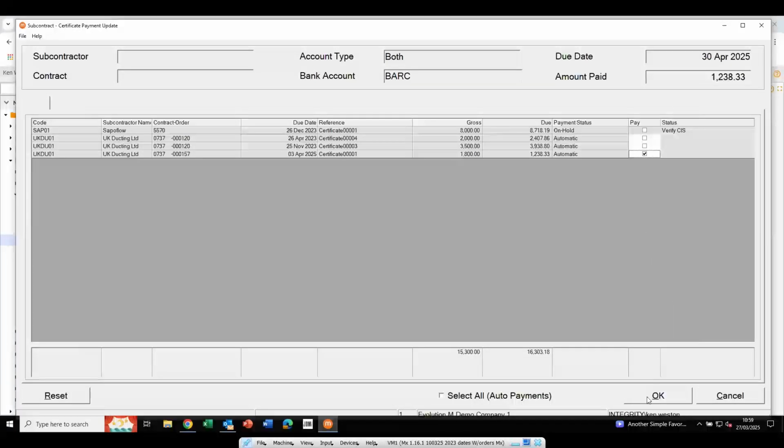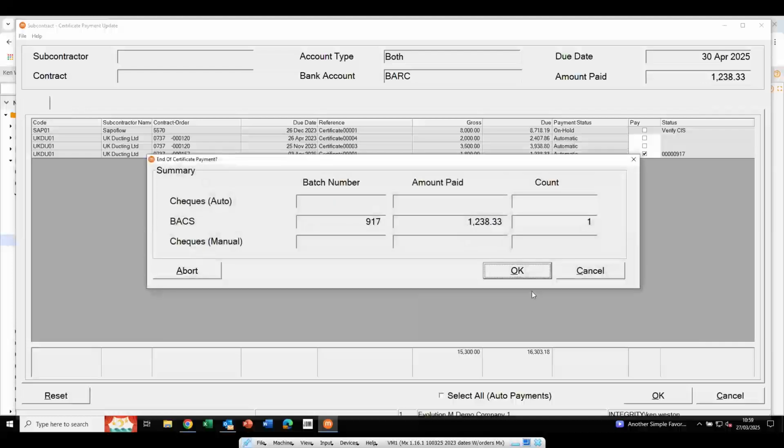So I'm just going to say, yeah, I'm going to pay that particular certificate. It's going to create a BACS file. So I've set the payment method against the subcontractor to be paid by BACS. That will allow you to produce a bank-friendly file format. So whether you're with Barclays, NatWest, Bank of Ireland, Allied Irish, you can have the file set as it will come out in that bank format. So you can then upload it or import it through your own banking software without having to do any rekeying.